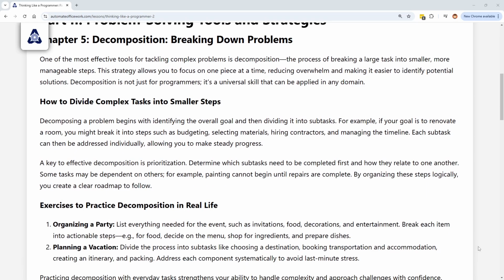A key to effective decomposition is prioritization. Determine which subtasks need to be completed first and how they relate to one another. Some tasks may be dependent on others. For example, painting cannot begin until repairs are complete. By organizing these steps logically, you create a clear roadmap to follow.